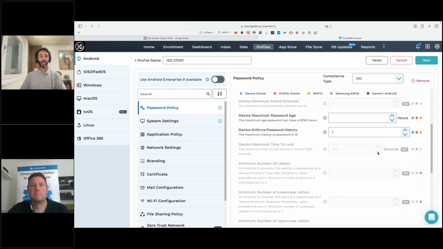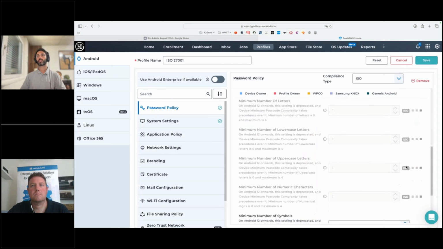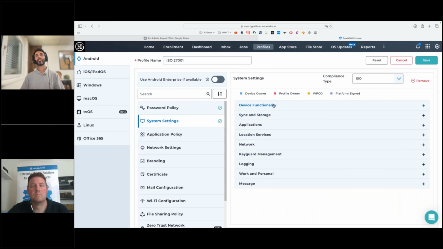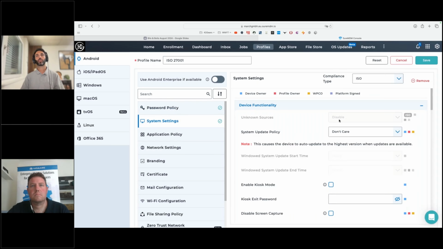Again, just to highlight a few other things, you'll notice seconds. Again, everything is well marked and grayed out. Anything that is not is still available for you to configure on top. It is just not relevant to ISO limitations or restrictions. That was the password policy. If you're an ISO compliant company, you'll know there's a lot in password, and there's a handful of different things which are in the system settings as well.